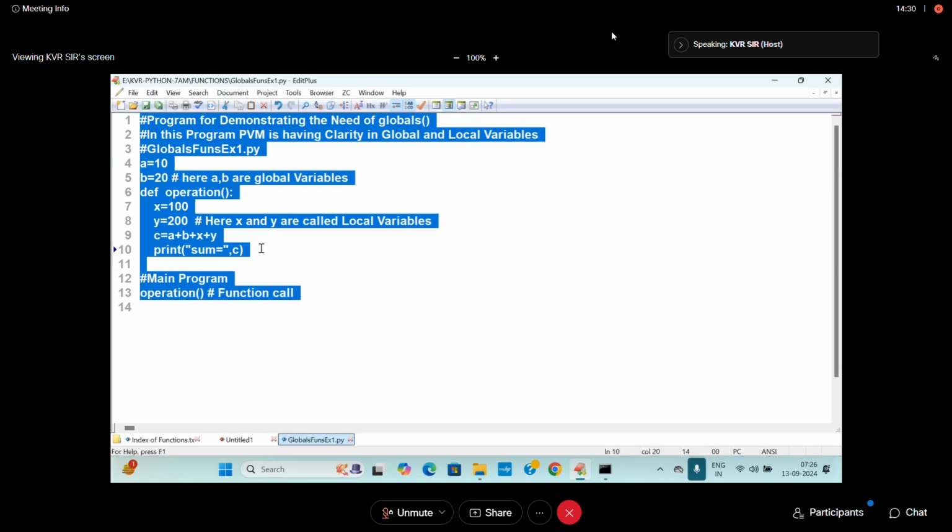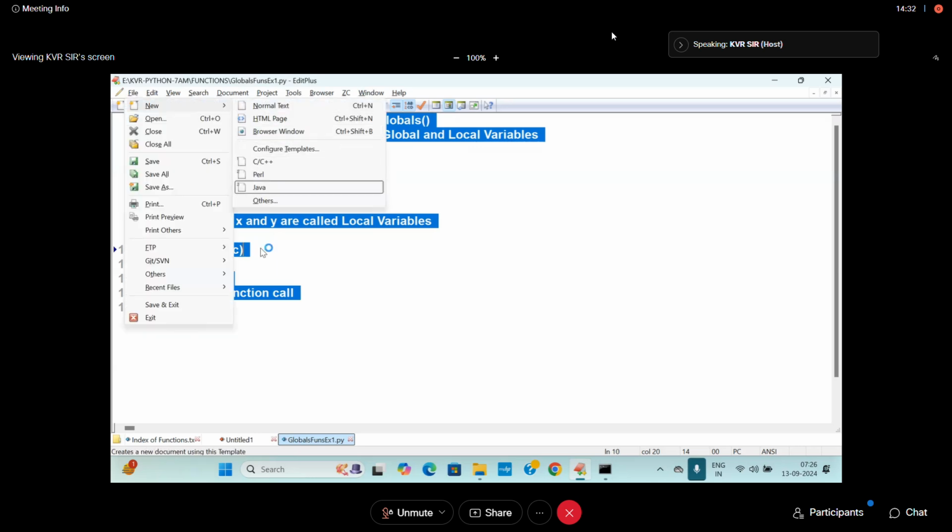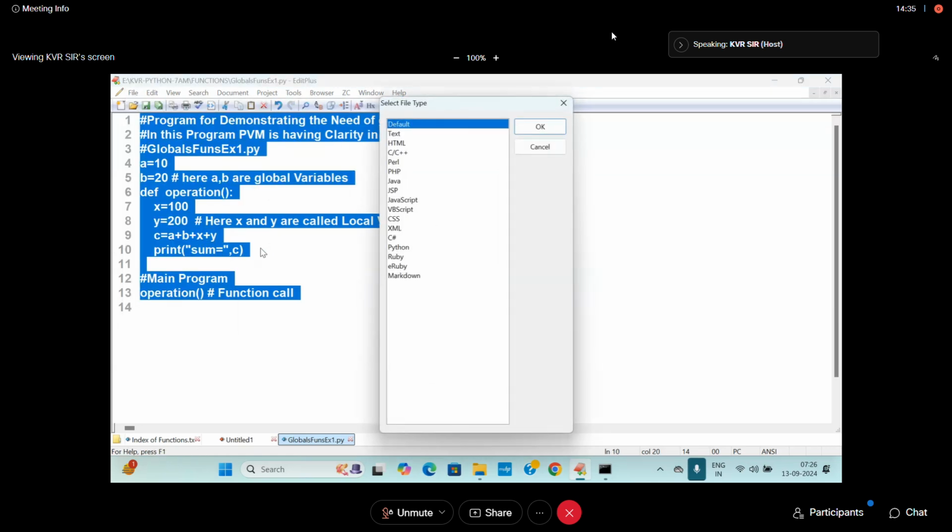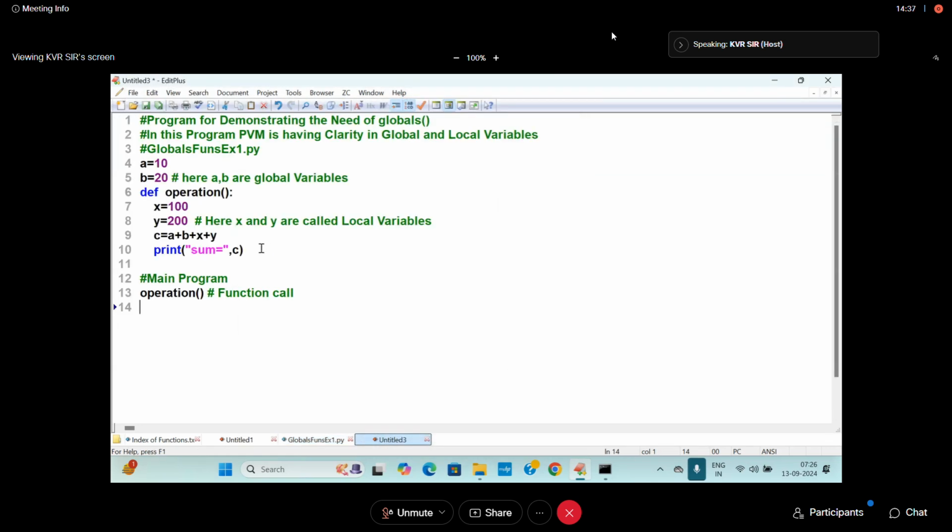Let us carry on and see, students. Here I'm writing globals function example 2. Here A and B, 10 and 20, are called global variables. X is equal to 100 I wrote. Now I am taking A is equal to 100, and B is equal to 200. Here A and B are called local variables. Now remove this statement and try to start.